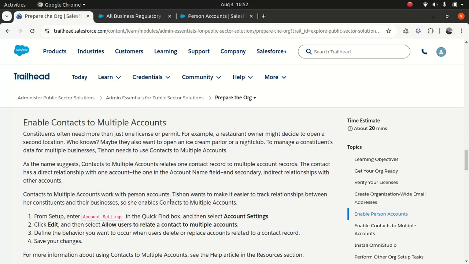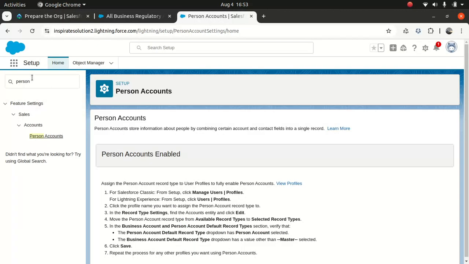So let's say if you wanted to set up that business, you might need specific licenses and for the nurses and doctors, right? So you might be the same person, but you might be associated with different accounts. So you can do that using this contacts to multiple accounts. For that, you need to activate this functionality. And to do that, you go to the setup, the same place, and you go to account.